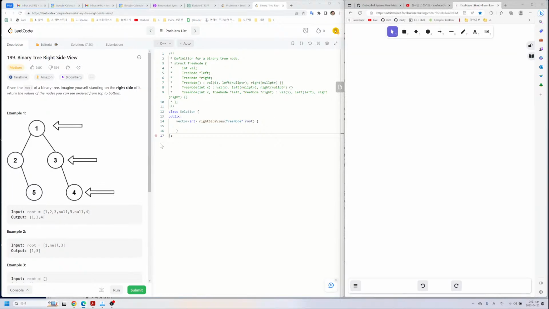Binary tree right side view. So this has 9.8k likes, so pretty good question, I guess. And then the acceptance rate is 61, so reasonably difficult. Okay, let me read the question.